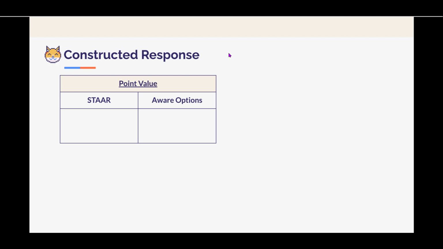Hi everyone, we're going to look at the constructed response item type. Let's start with the point values. For STAR, there are two types of constructed responses. There is a short constructed response that is graded on a 0 to 2 rubric, and it is limited by 475 characters. Then there is the extended constructed response, which is only for RLA, and it is graded on a 0 to 5 rubric and limited to 2,300 characters.